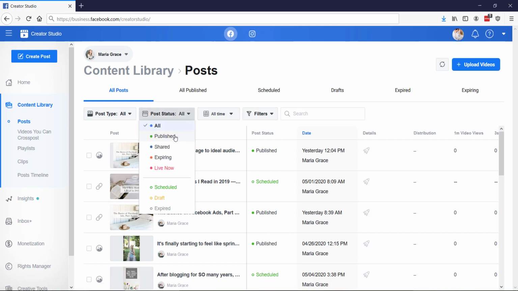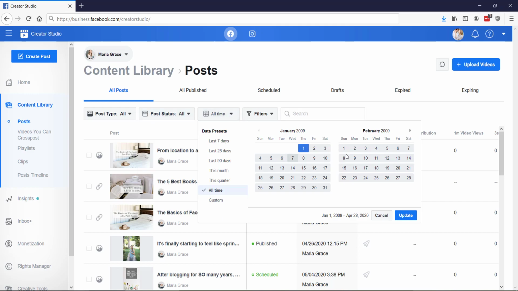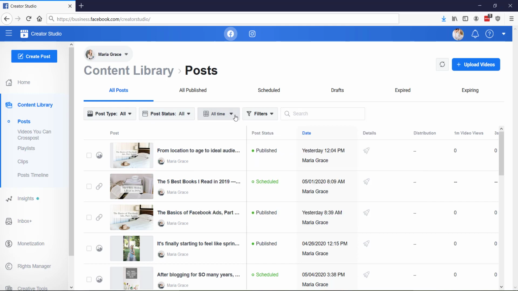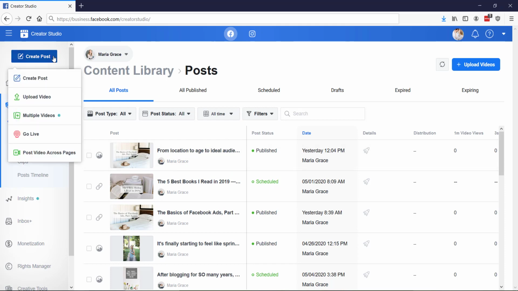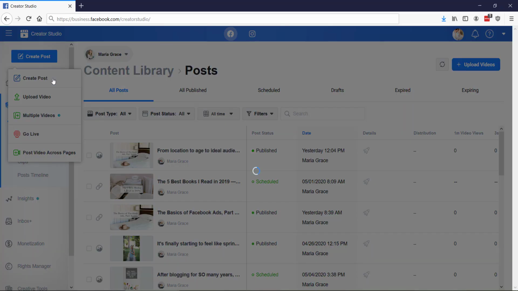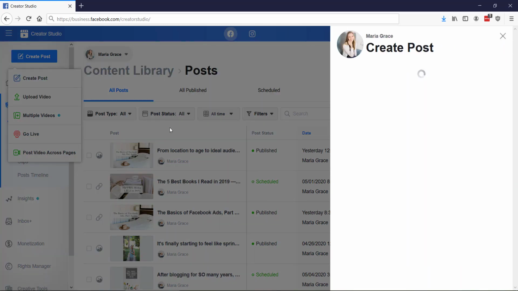You can see what's been published in the past, what is scheduled, what's in a draft that you haven't necessarily scheduled but you have saved, and you can see a lot of different options. You can look at different dates and things like that. So I'm just going to show you how to create a post. All you do is hit create post, and you either upload video, multiple videos, you can go live, obviously post video across pages, or just create a simple post, which is a lot of what I do.